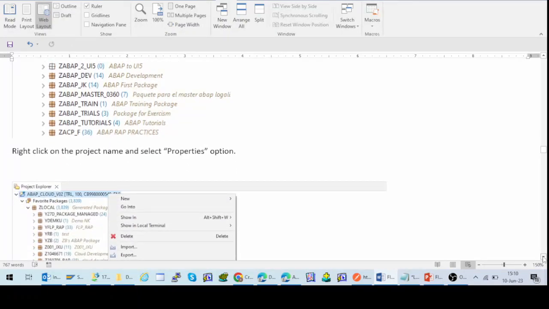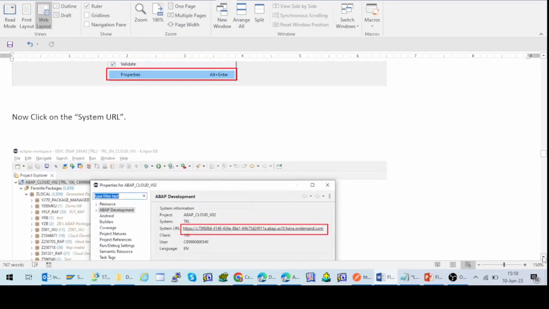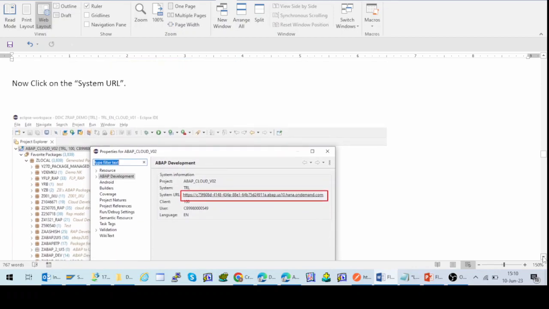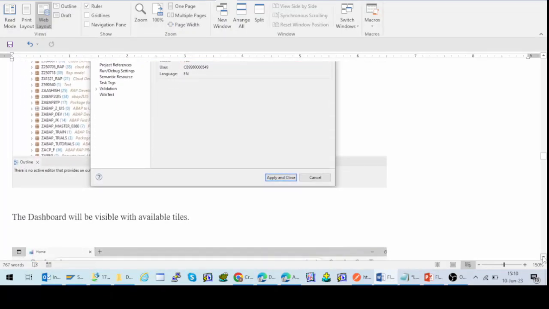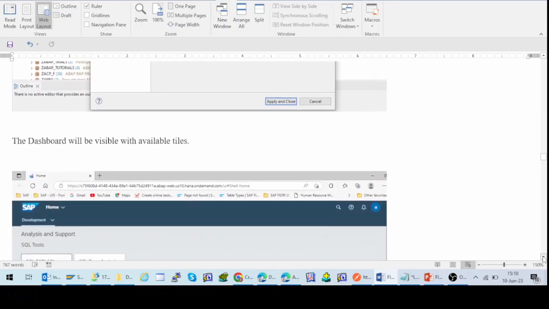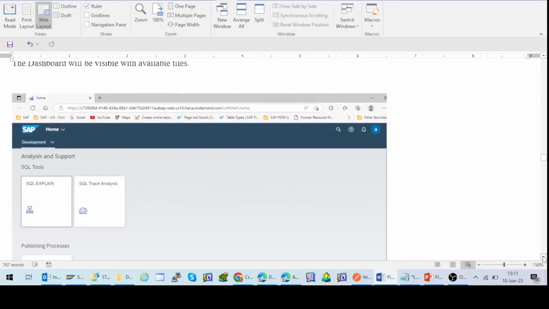Now right click on the project name and select the properties option. Now click on the system URL. When you click on the system URL, Eclipse will redirect to the dashboard, which will have related tiles like SQL explain, SQL trace.